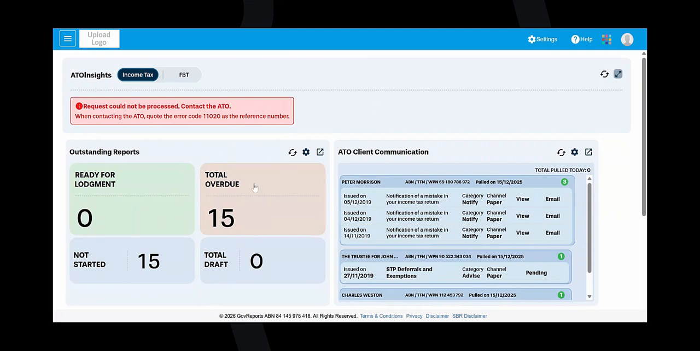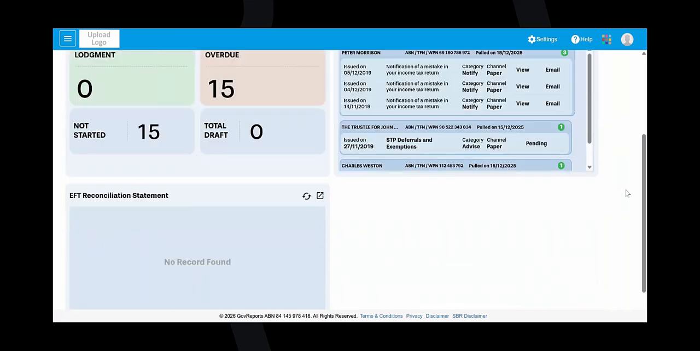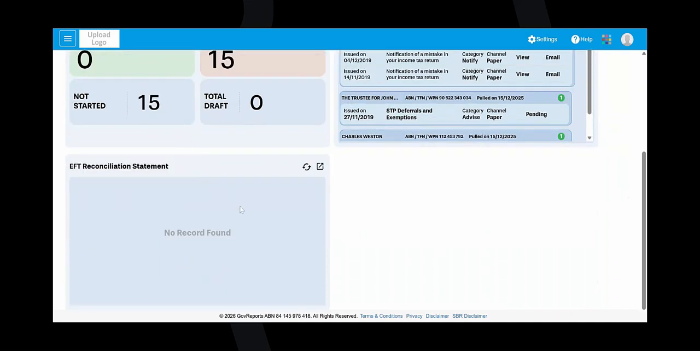Down to outstanding reports, again, you can see what's overdue, what's ready for lodgement, what hasn't been started, what's in draft. You can click into these as well. Again, you can drill to go straight back into GovReports and you can see what reports are overdue. We've got the EFT reconciliation statement down here. Again, no live data in that one.